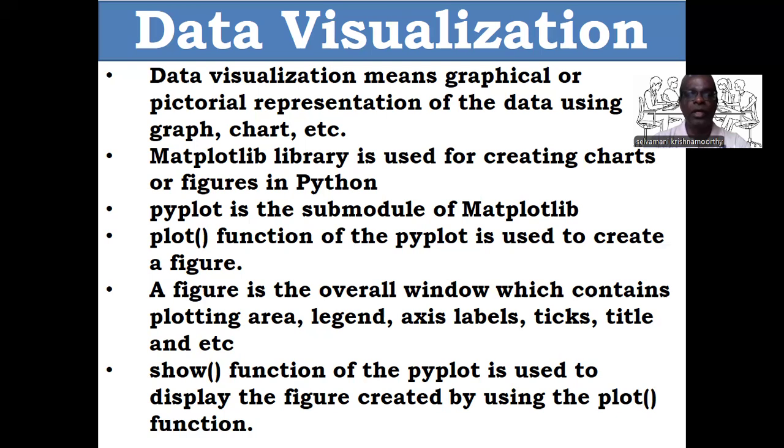That means first, we must import matplotlib pyplot. After that, we need to create one figure using plot. After that, we need to show the plot which is created by the plot function. I hope it is clear. Now, let us study how to create one small chart by using plot and show.